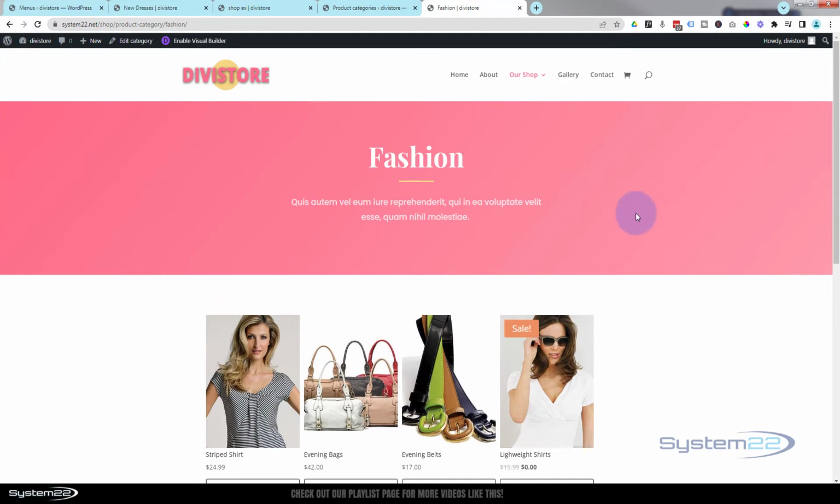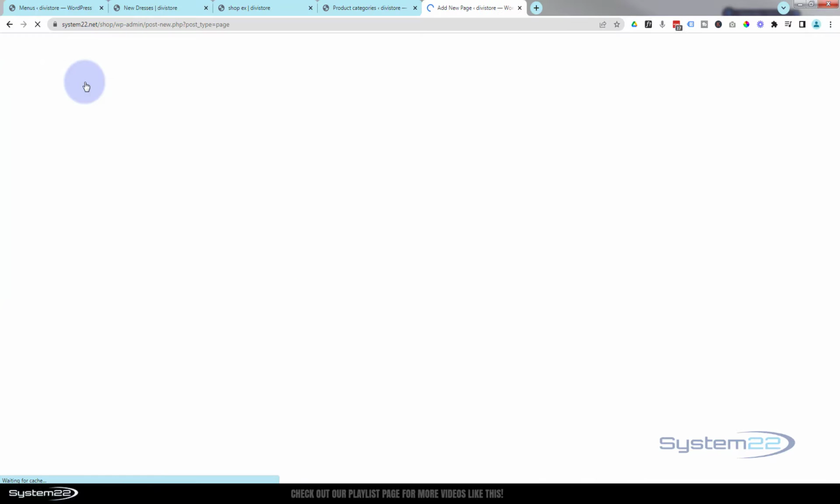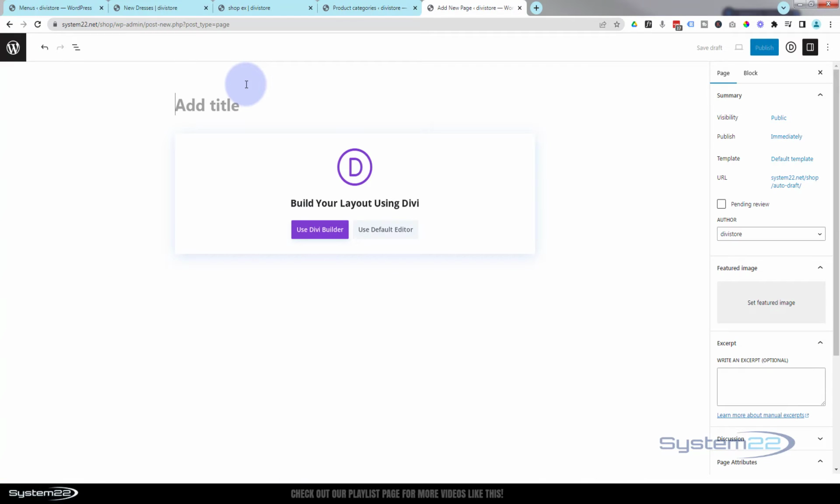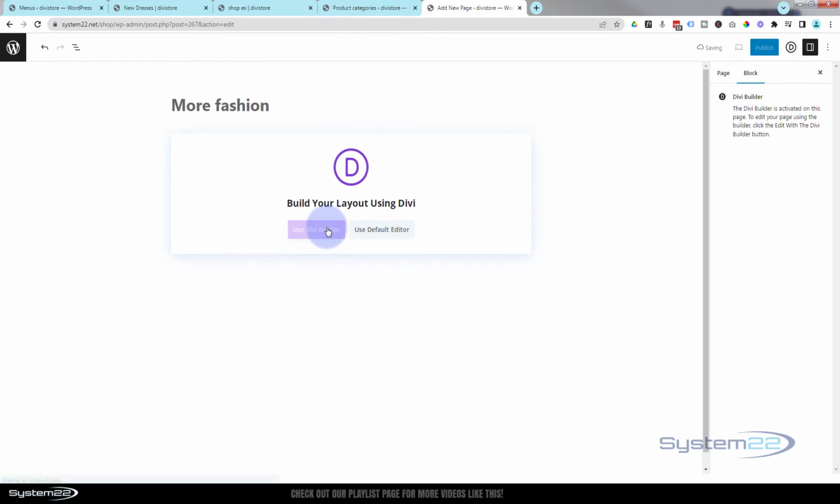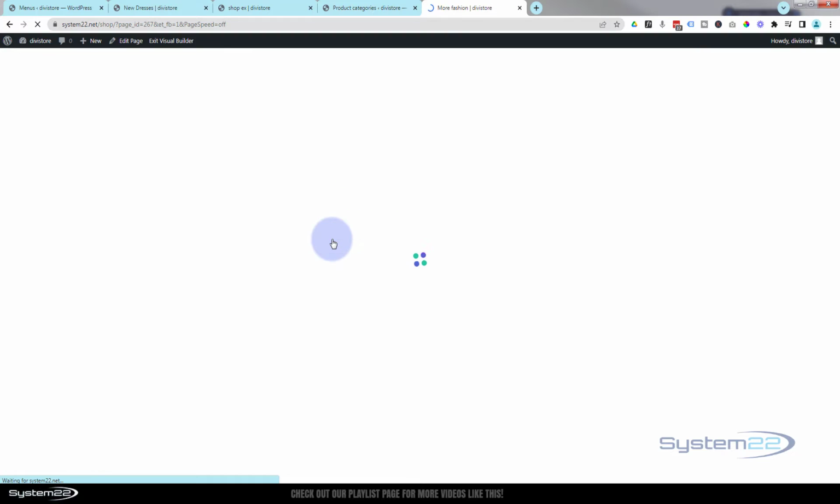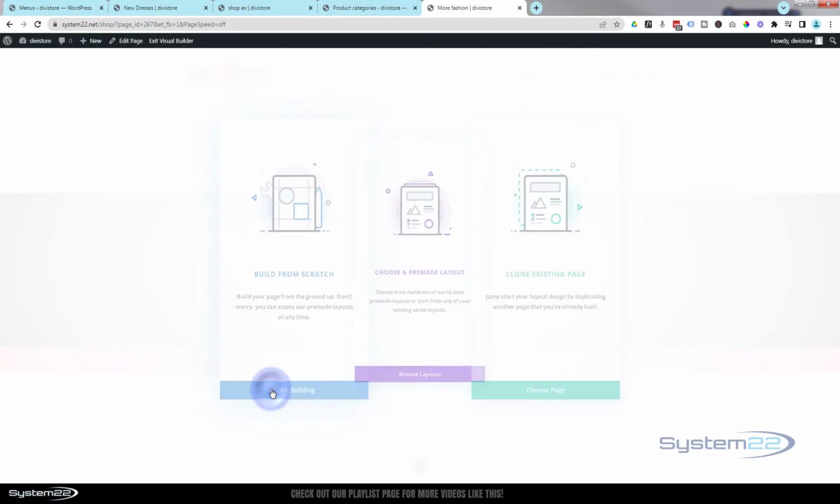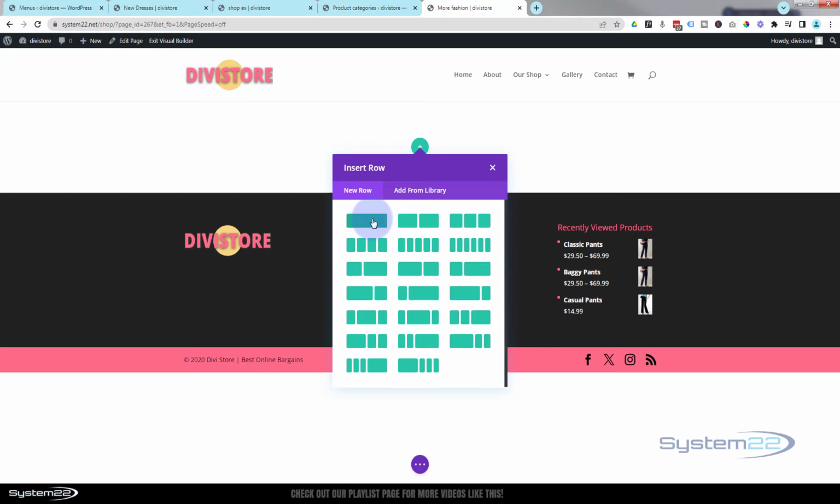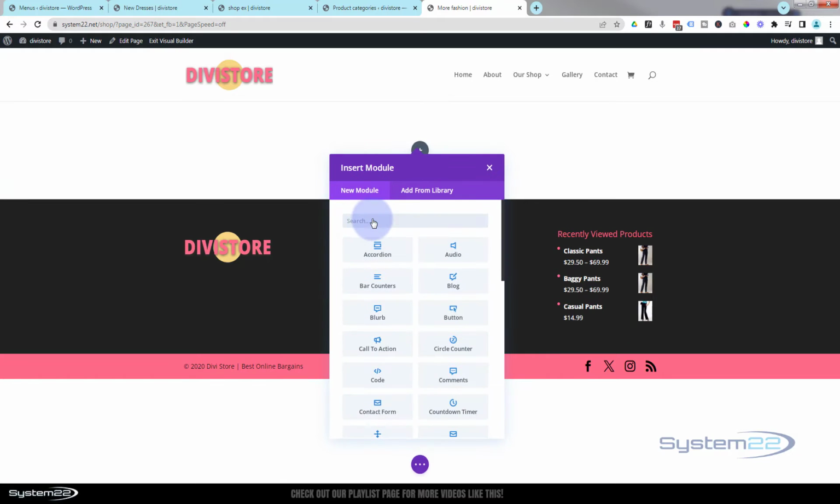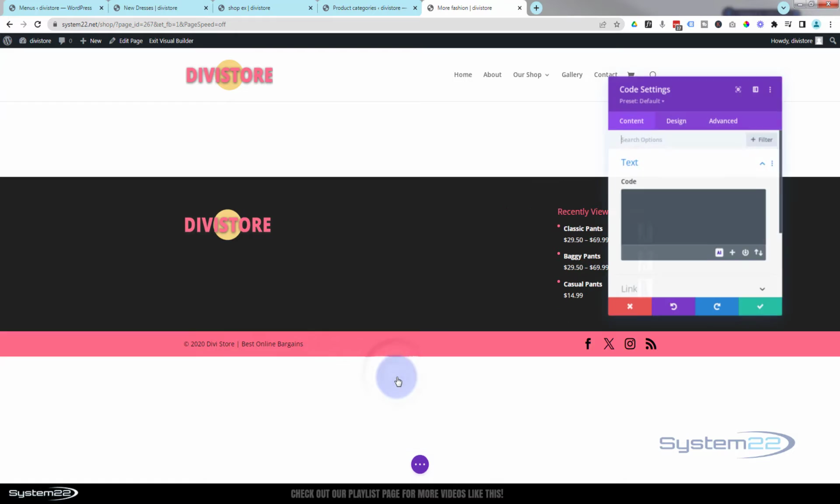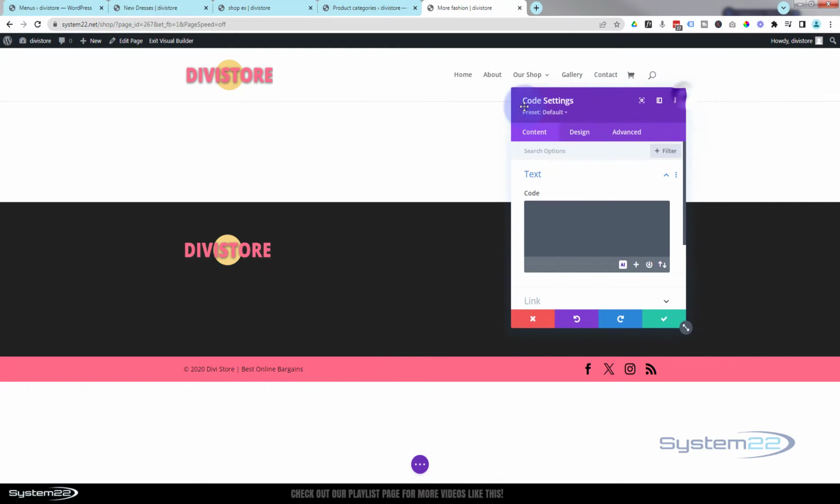And the third way to do this is add another new page. We'll say More Fashion. I'll use the Divi builder again, or you can use the default Gutenberg editor if you want to. And we'll build from scratch again. Again, I'm going to put a single column in here. I'm going to use a code module for this, and we'll put a WooCommerce shortcode in there.